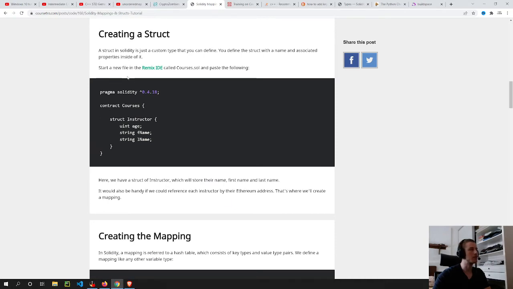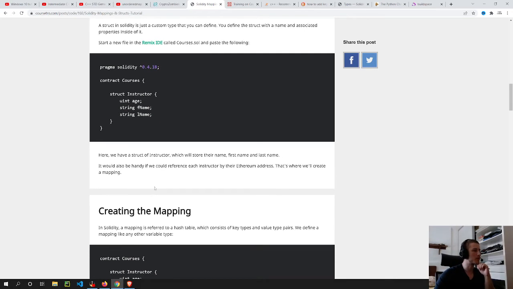Yeah, that makes sense. So mapping is more like an object, and struct is more like creating a type. I think I get it now.